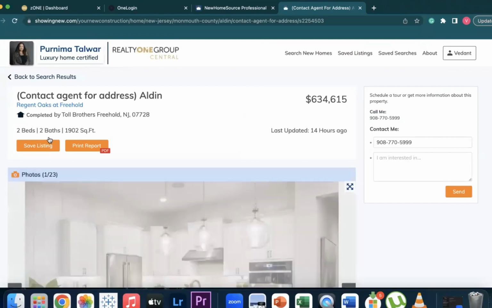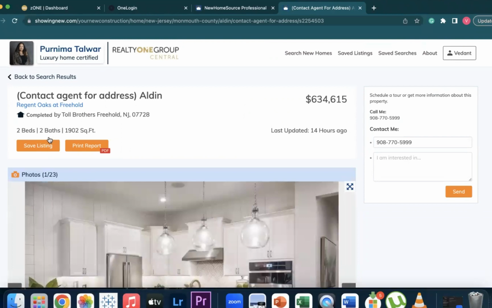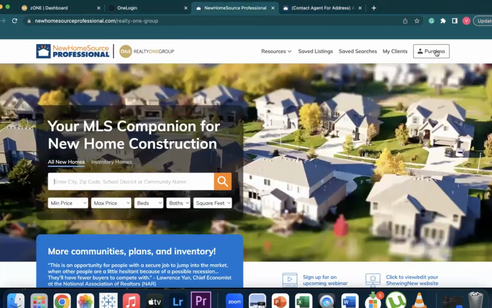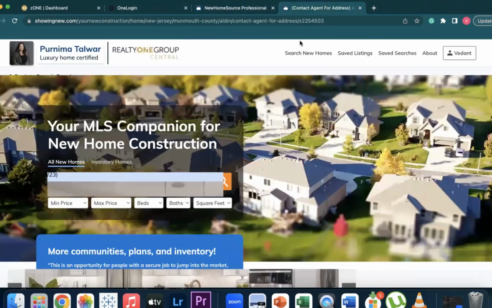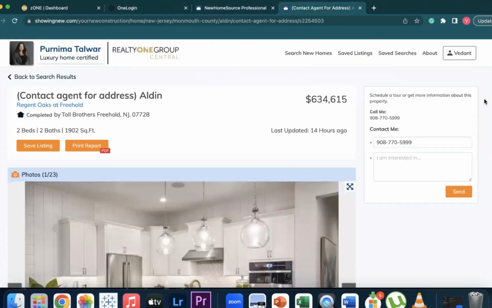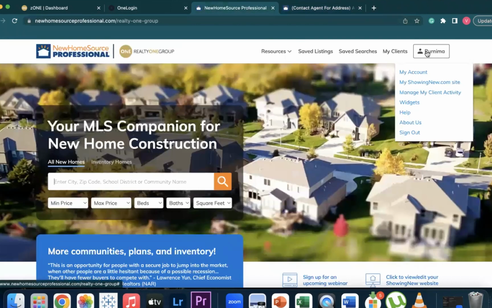Remember, I'm still in the contact account. I'm not in the agent account. This is how the agent account looks like. You can see your name over here, but this is the contact account. So now when I created the account over here from your link, that means that whenever I create an account, you'll get a notification over here where it says manage my client activity.